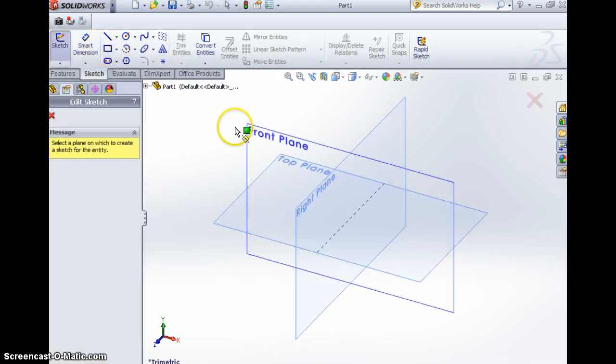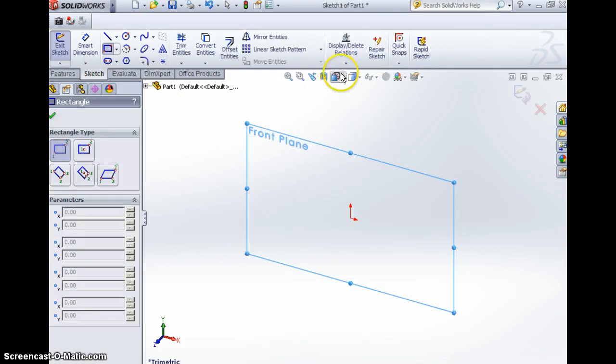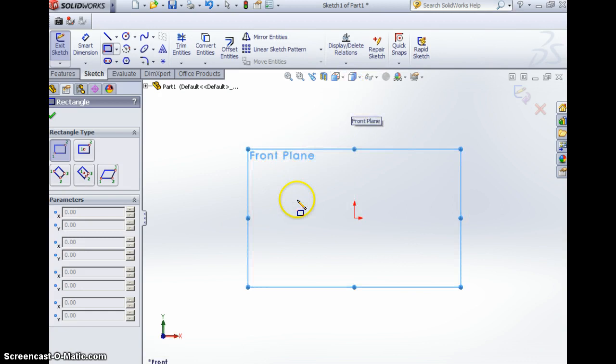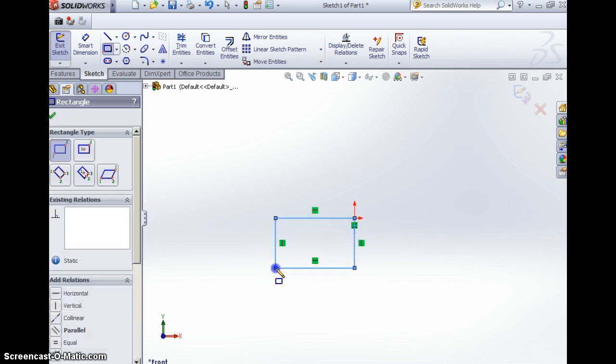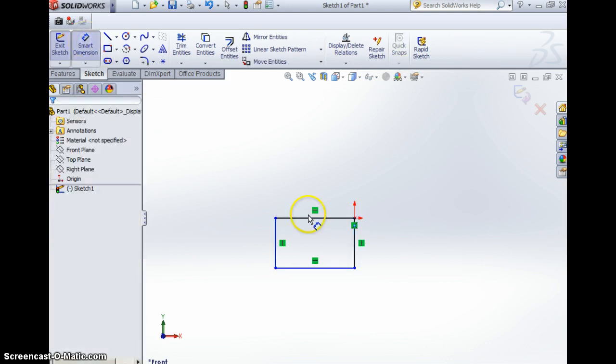So I'm going to make a rectangle. It automatically brings you to this. Click front all the time. Click front, and then go up here and click front. It makes it there. It's a good idea to start here. You don't have to, but I'm going to. Any size rectangle, because then I'm going to use my smart dimension.